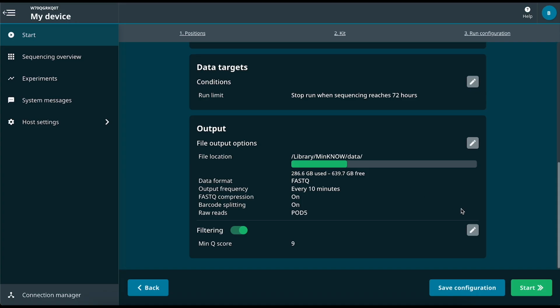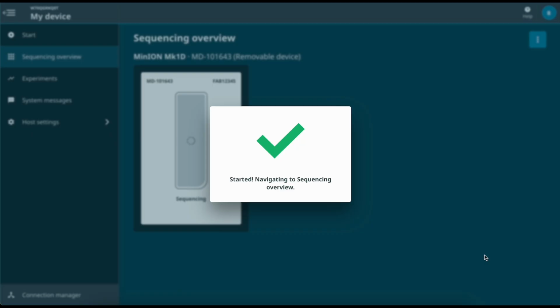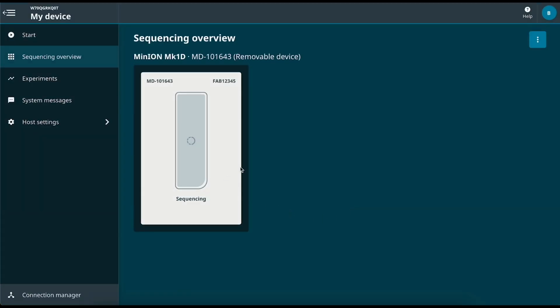To get started with sequencing, we'll just click the green Start Sequencing button. And we'll see that this position will now be changing states. It will take a few minutes to get to temperature and perform a few checks to make sure all the pores are good, make sure all the membranes are good, make sure the voltage and the temperature are correct and that they are optimal for sequencing. So we'll step away here and check back in about 15 minutes after the run has started.